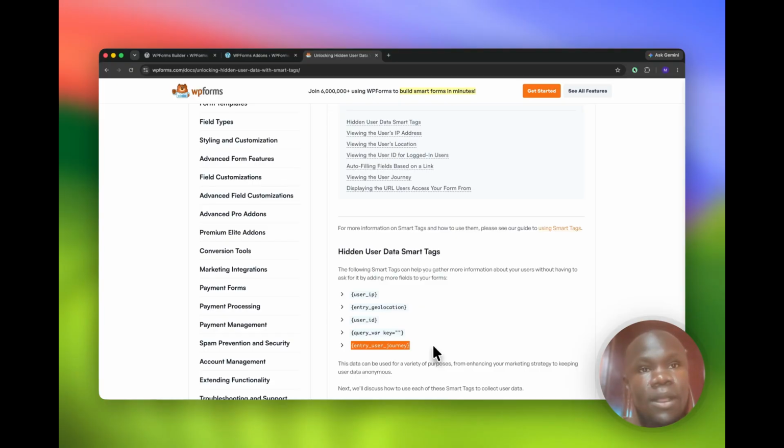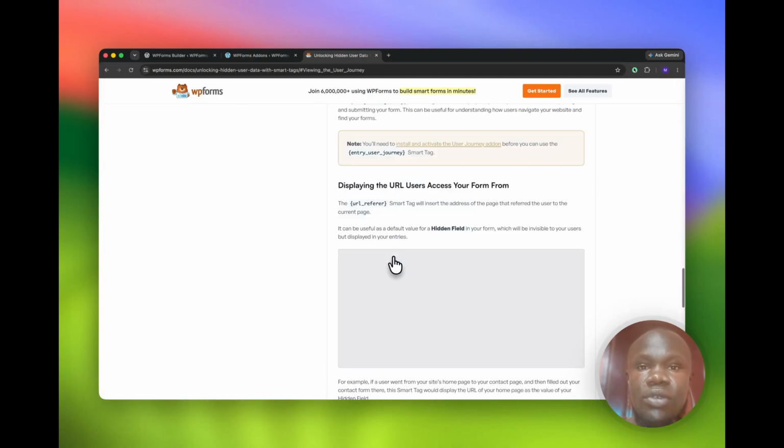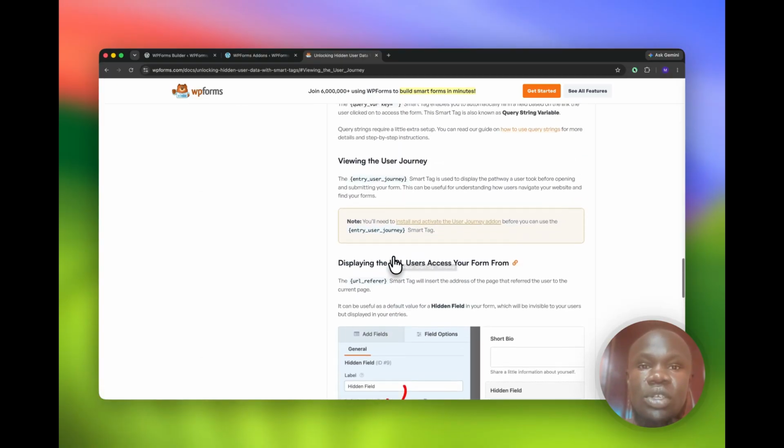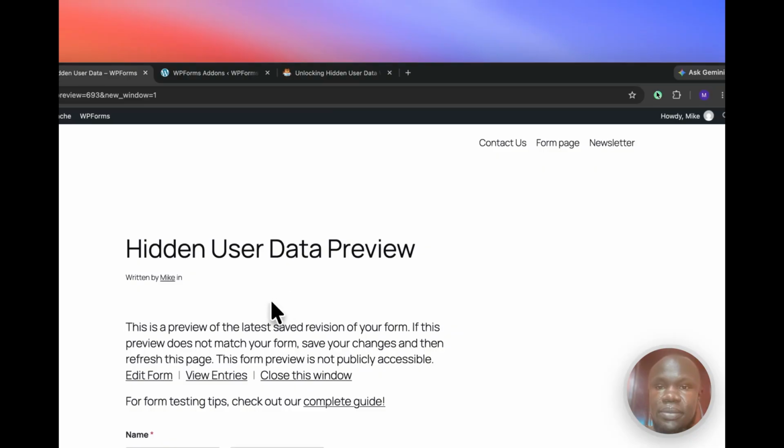user journey. It's worth noting that for the entry user journey, you need the user journey addon. But let me focus on these 3, so I'll save that.